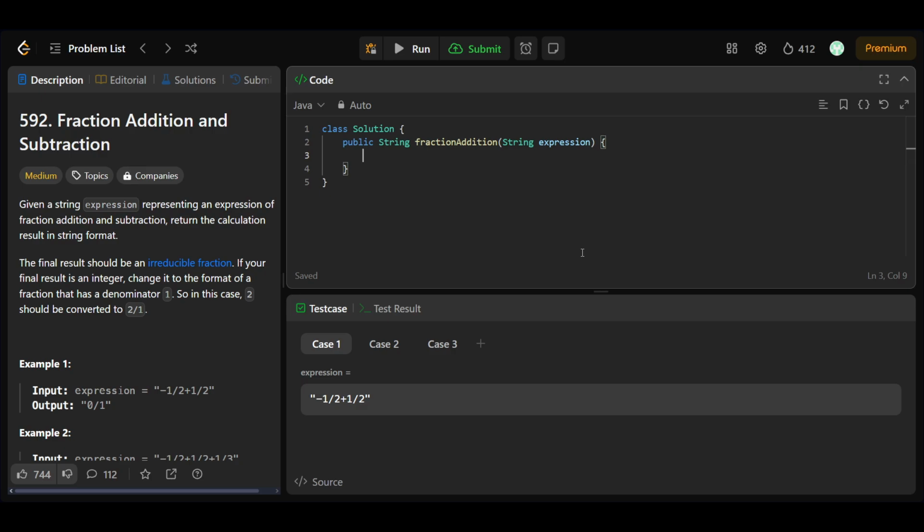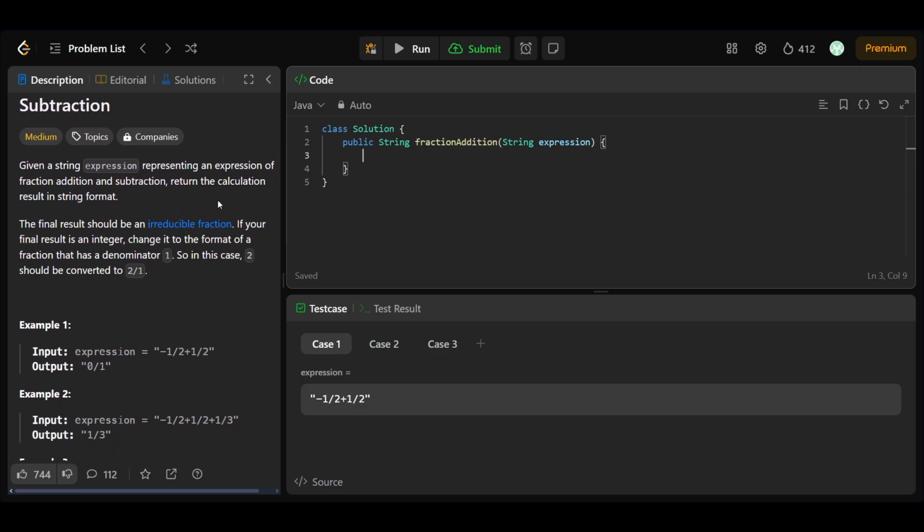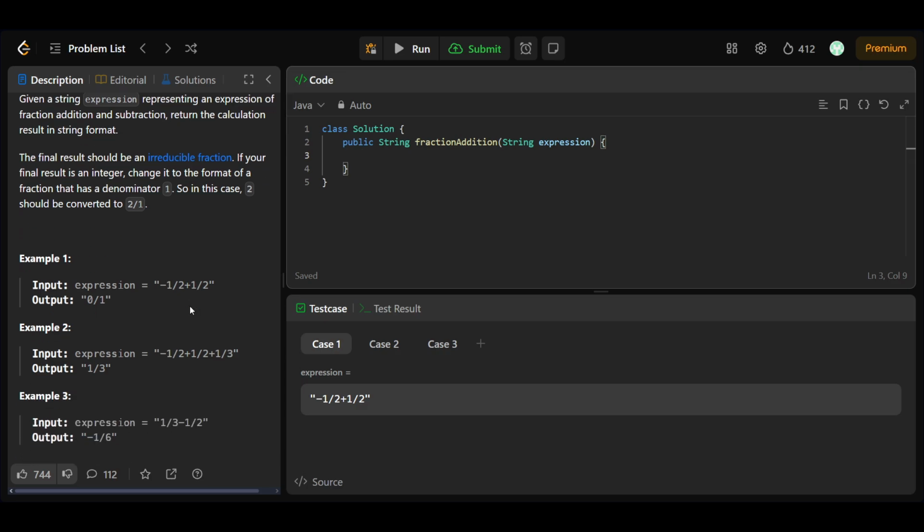Okay, so without wasting any time, let's just dive into the question, that is Fraction Addition and Subtraction. We'll be given a string expression representing an expression of fraction addition and subtraction, and we have to return the calculation result in string format, and the final result should be an irreducible fraction. If your final result is an integer, change it to the format of a fraction that has denominator 1. So in case the answer is 2, we need to convert it to 2 by 1.